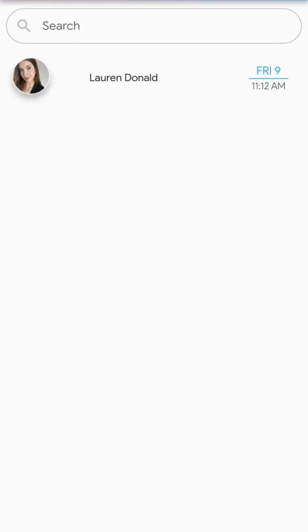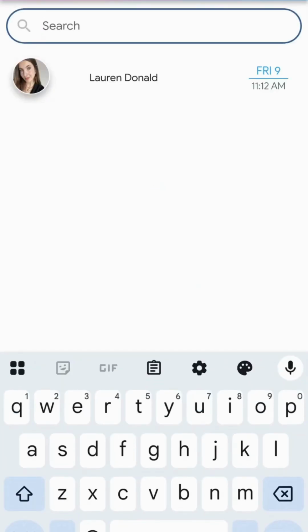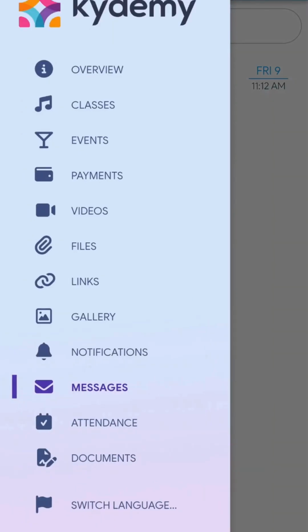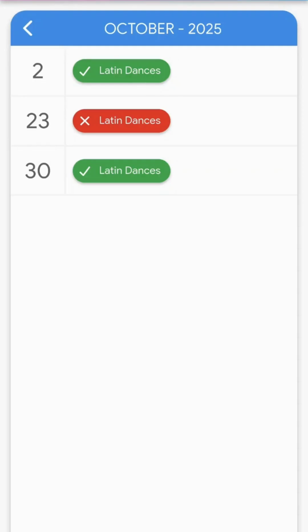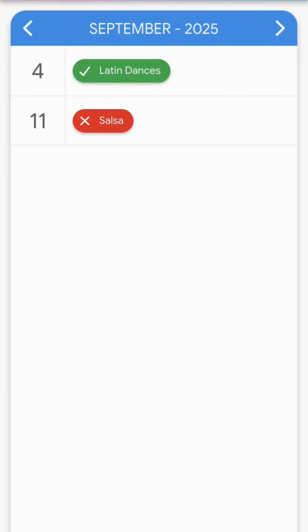Then you also have the search bar. Here you can search for any conversations that are already open. You'll be able to view them here. Then if we go back, we can view attendance also. Here you'll be able to see exactly which days and which classes that you attended. In this case here in October, you can see that in green, that means you attended. So you attended a class on the 2nd and on the 30th. But you didn't attend a class on the 23rd. You can also click on the arrow to view other months.